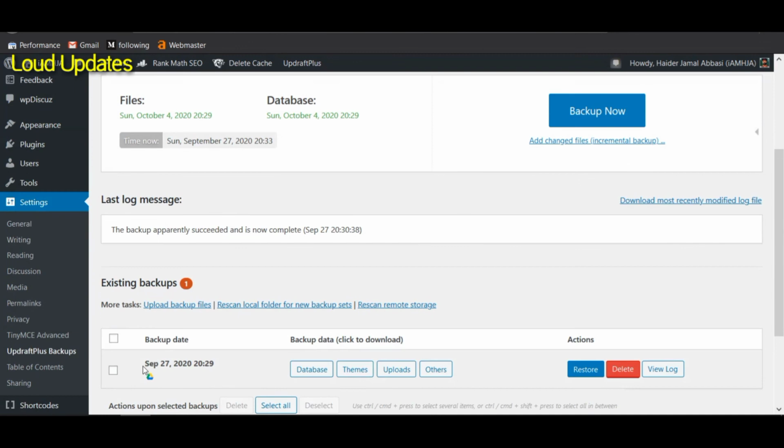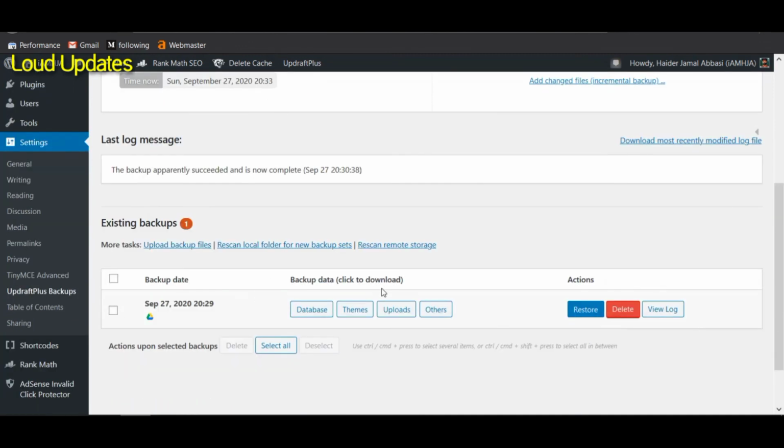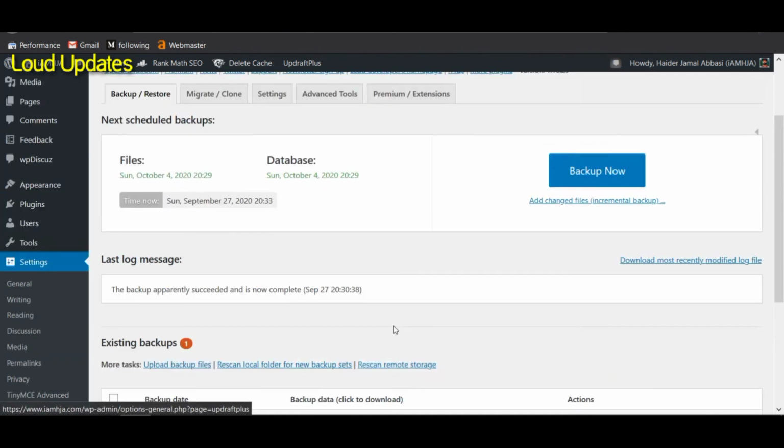I hope this tutorial is helpful for you on how to take a backup of your website. This is so simple. Next week your backup is created automatically. If you want to delete your previous backup, just click on delete, because we don't need a previous version of the backup, because this plugin automatically creates a new backup.